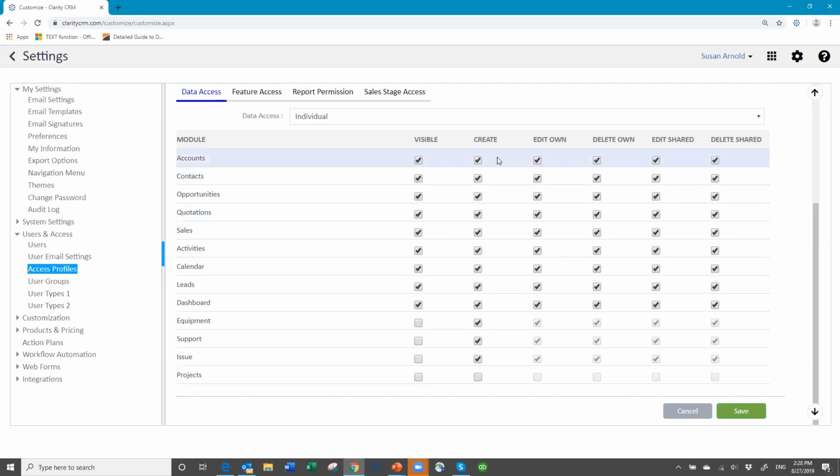Then for creating, absolutely, they need to create their own records. They need to be able to edit their own records. Deleting is another thing. If someone has deletion rights and they go to an account and they click delete and they don't really read the message that pops up, to warn them that when they delete the account, they're also going to delete all contacts, all opportunities, all activities, everything, they might just go, okay, do it, and then they wipe out a whole lot of data.